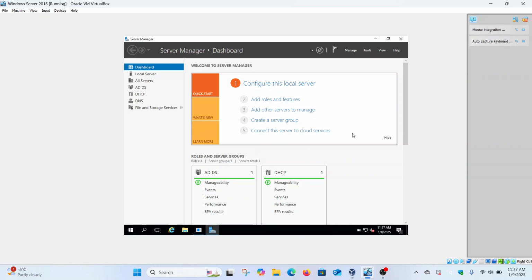And I'll divide this video into two parts. In the second part, I'll create organizational units and protect those organizational units from accidental deletion, and show how I can delete them after disabling accidental delete. So let's get started.